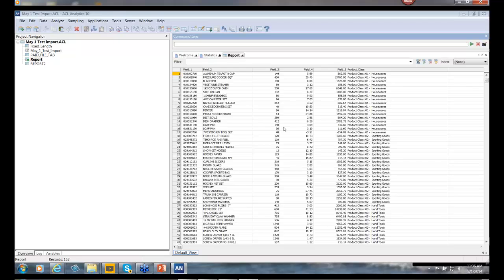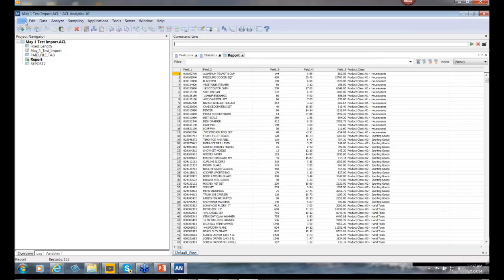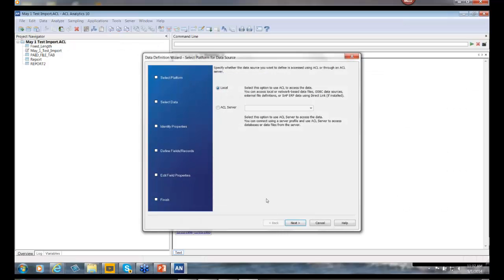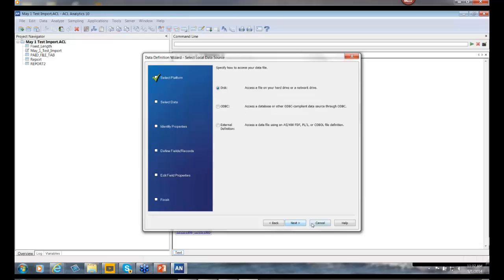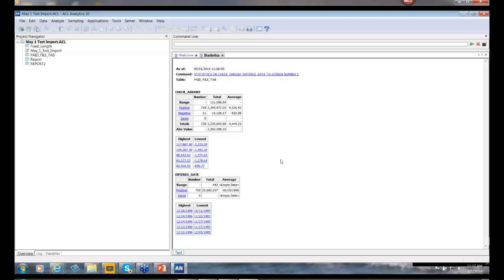So, again, I'm trying to show you all of the different file types in just a few minutes here, but I do want to show you how, by either going File, New Table, which is one way, or right-clicking anywhere in here and going New Table, it brings up this definition wizard, and it walks you through the process. ACL is pretty good at figuring out what file it is and importing it, knowing whether it's ASCII, EBCDIC, or a fixed length file. All these things come out as part of the import process.